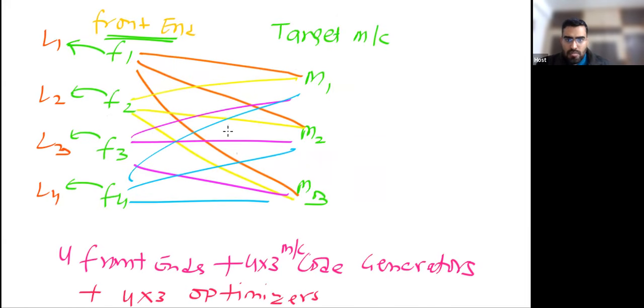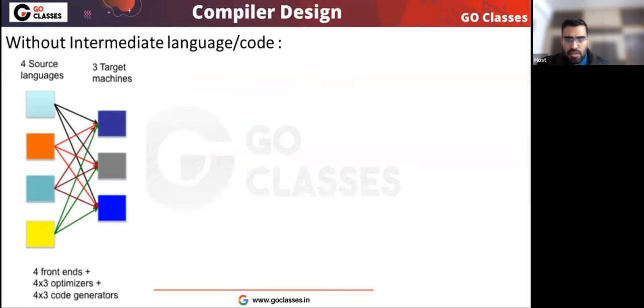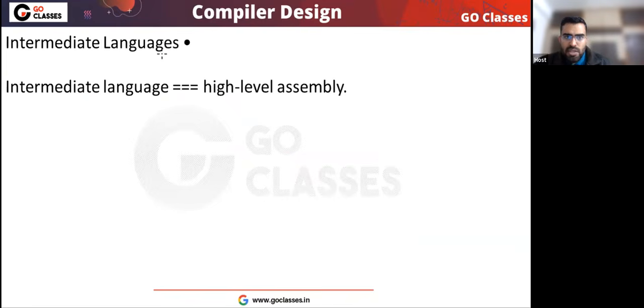So this is the cost. These many things we need. But if we have intermediate code, then what do we need? Let's assume there is some intermediate language, and let us assume that the intermediate language is assembly language. You already know assembly language from computer organization.